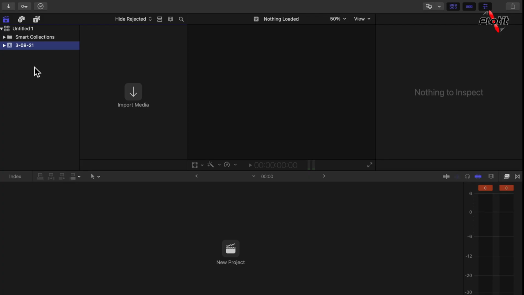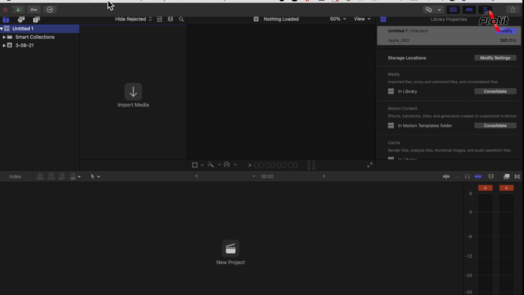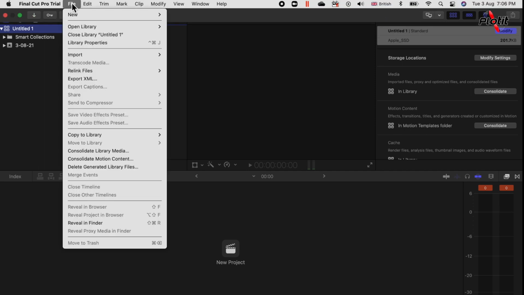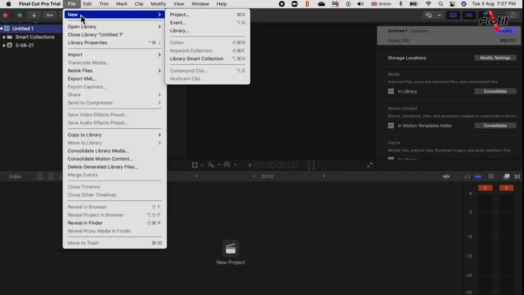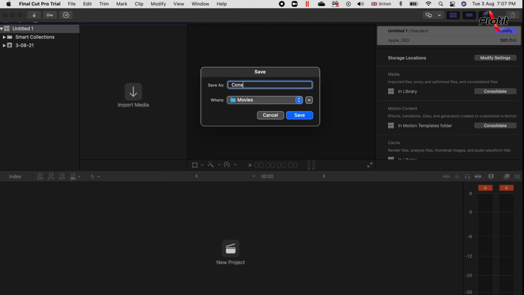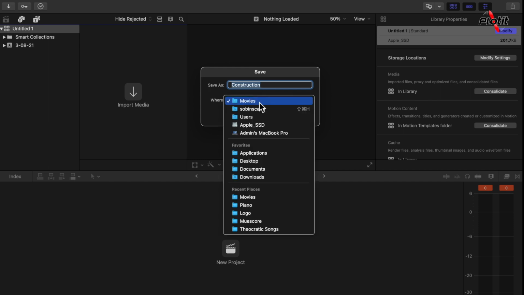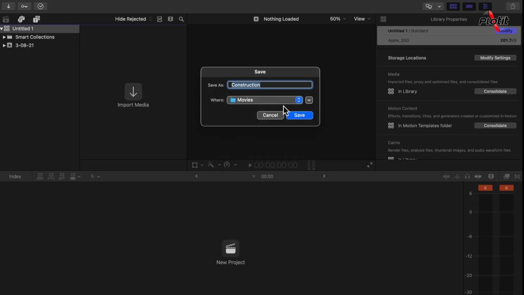In FCP we can create the same structure here. Either you can rename this library as construction, or you can go ahead and create a new library also. Click on File, New, and then Library. I'm going to name this as construction, and it's asking you where you want to keep it. The default location given is movies. You can create in any of these folders too. For time being, let's create it in movies and click on Save.